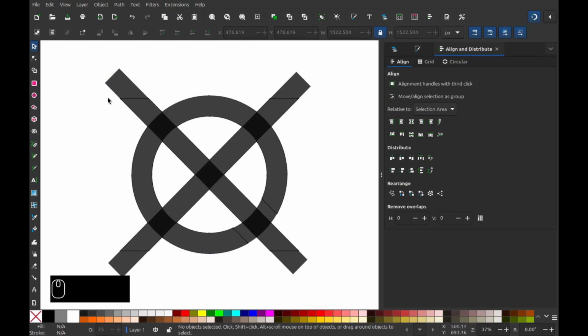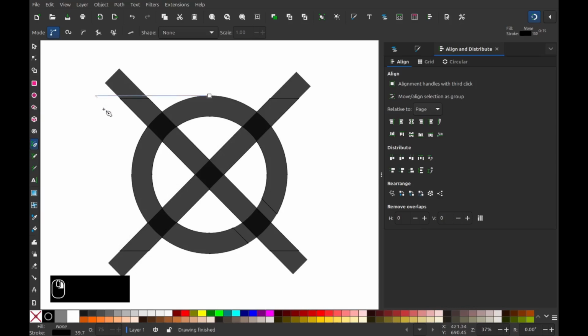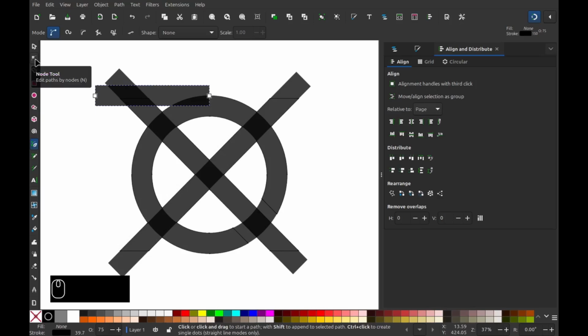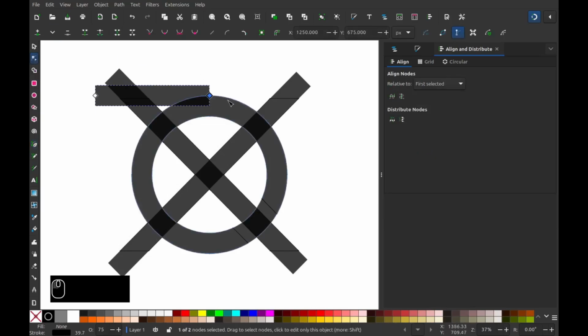Next, let's trim this unnecessary part here. So let's grab the pen tool and create a path. Make sure to snap on this node, and then while pressing Control, let's create another node here. And then let's move this node here while pressing Control.